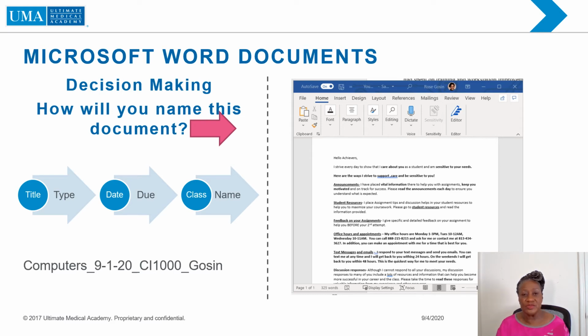This all helps to identify my naming convention and the document so that once I'm looking for it, I'll know exactly what it means. I'll know the date that it was created. I'll know what class it's for, and I'll know what it's all about. Lots of information in the name.